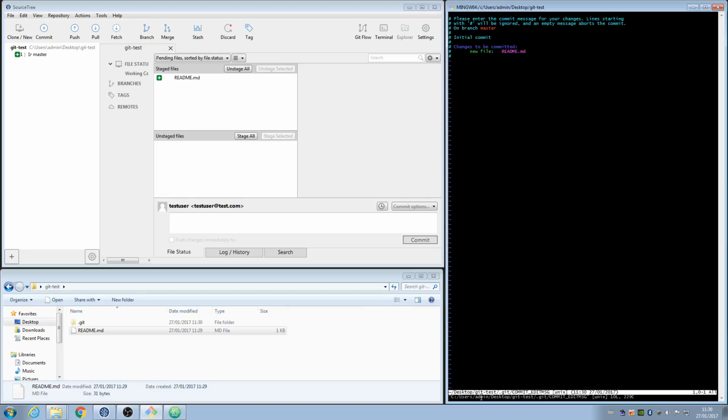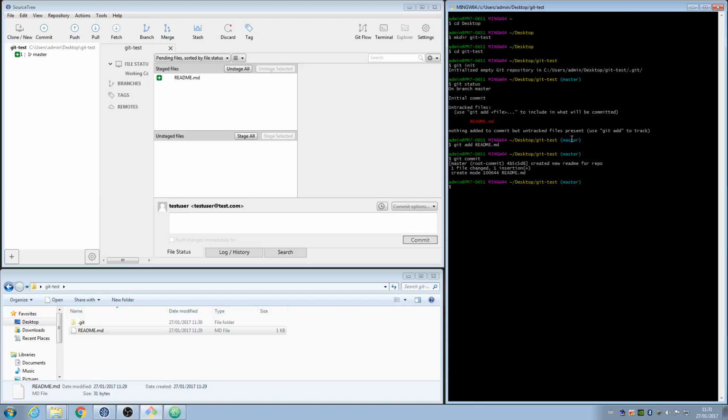So currently we're in editing mode. So I'm going to press the I key, and then we are now in insert mode down here, and we are just going to put "created new readme for repo". I'm going to press escape, which takes me out of edit mode, and I'm going to press :x. It's a bit quirky.